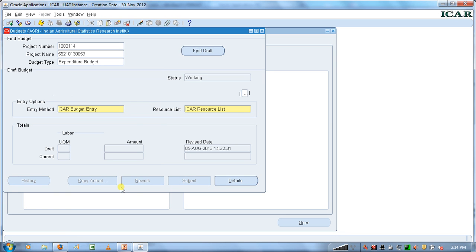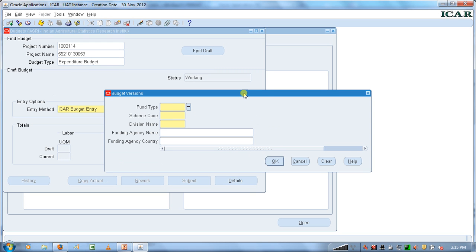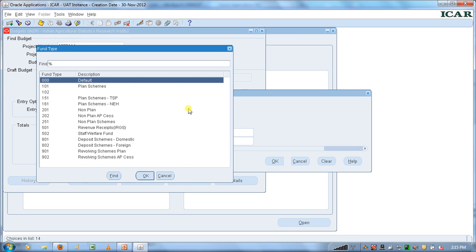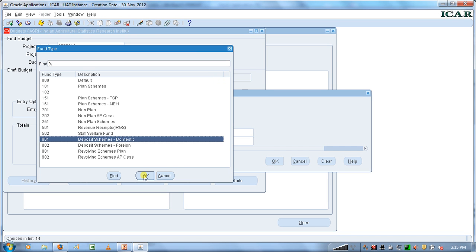The next step is to enter information such as the fund type, scheme code, funding agency, division, etc. For that, go to this DFF. This field is known as the DFF, where my cursor is currently. So go to this DFF and click. As soon as I click, a new form opens up. So here we will enter the fund type. Click on this button. Assume that the fund type is deposit schemes domestic, so select this and click on OK.